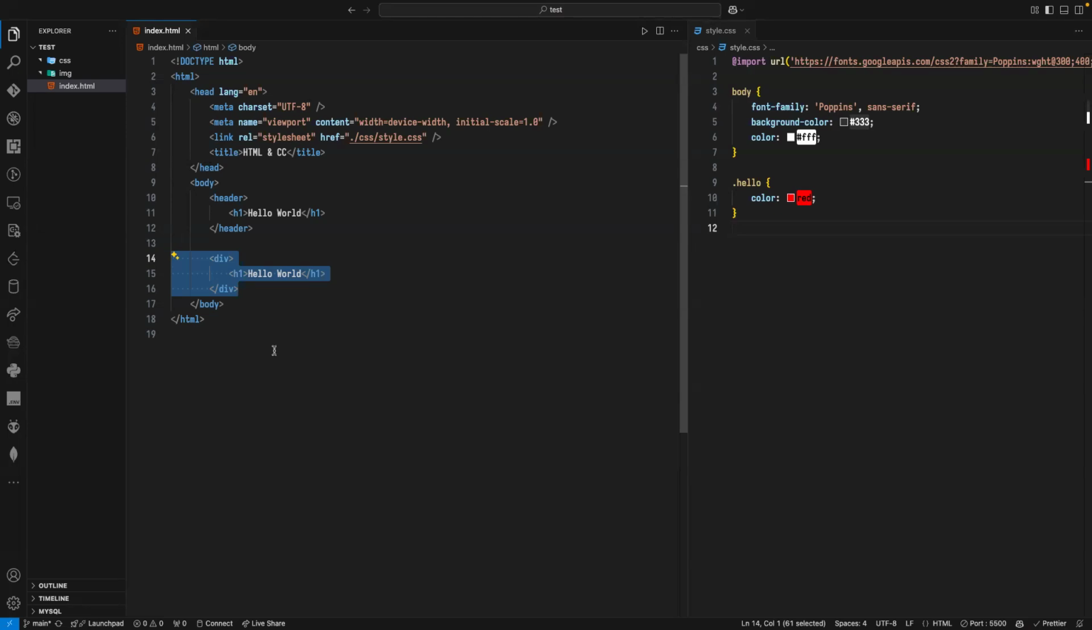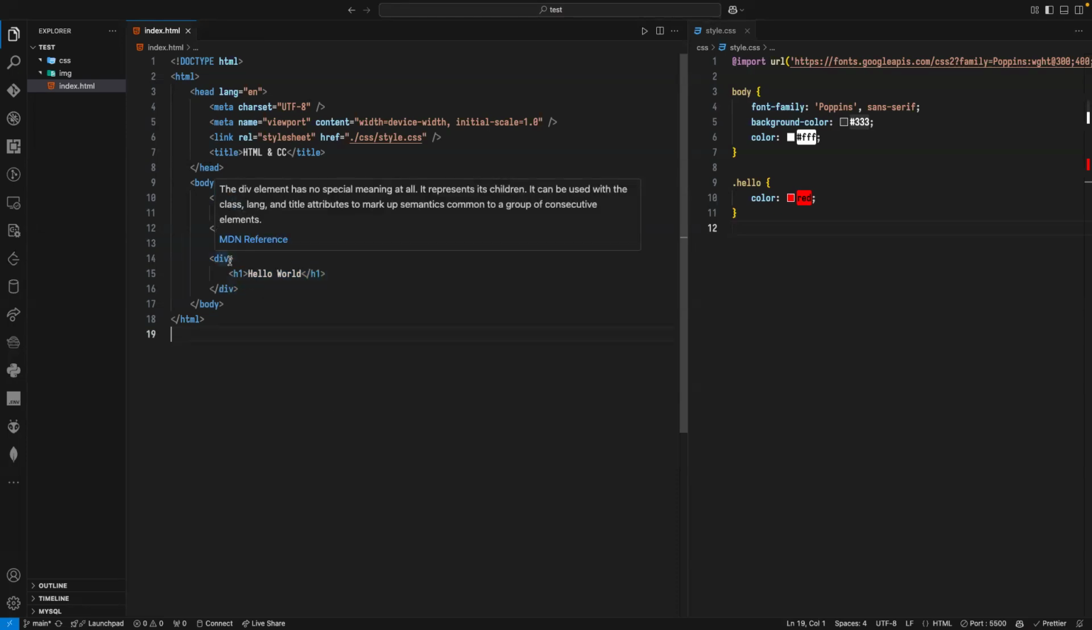Okay, so some tags have meaning to the browser. The browser understands that this element, or this tag, has a meaning. That's what we call semantic elements. So semantic elements mean they have meaning to the browser. Now the div has no meaning. It's just what the browser is going to do here.